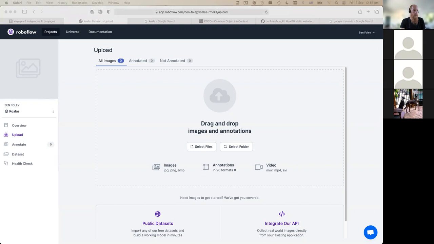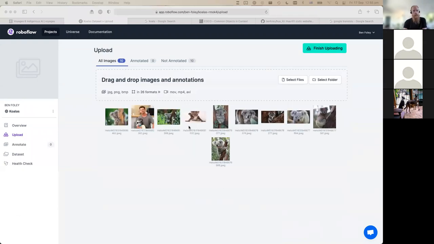And I would upload 10 or so of our koalas. And if we were actually building a real detection system, you'd want to try to get at least 100 or more examples of each object. So if you want to come back and build a real detector for koalas later on, see if you can get 150 or more.